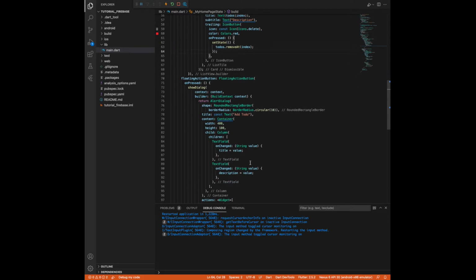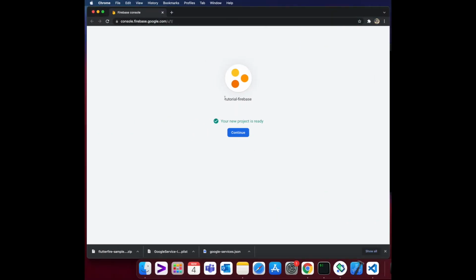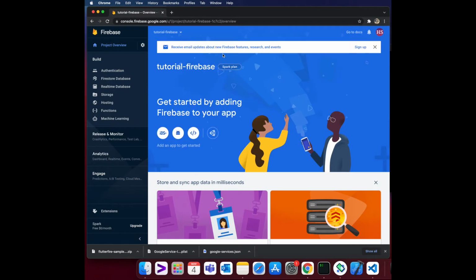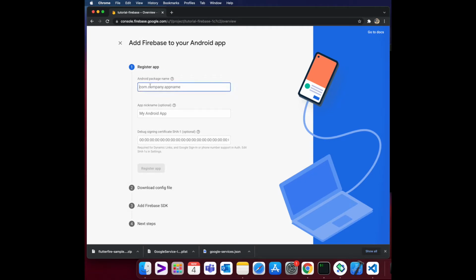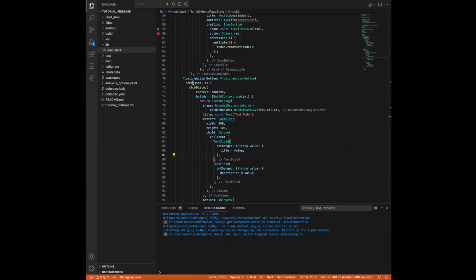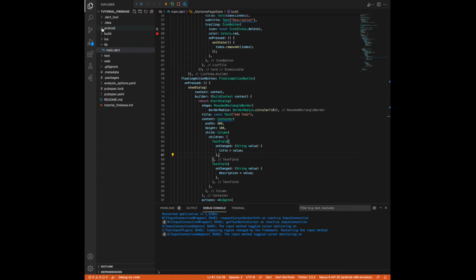We have a floating action button to add new to-dos, and on click of that action button we have an alert dialog box. So yes, your application is created. Let's continue. This is how the application looks. We have to set it up for Android and iOS. Let's click on Android, and you have to give the package name.